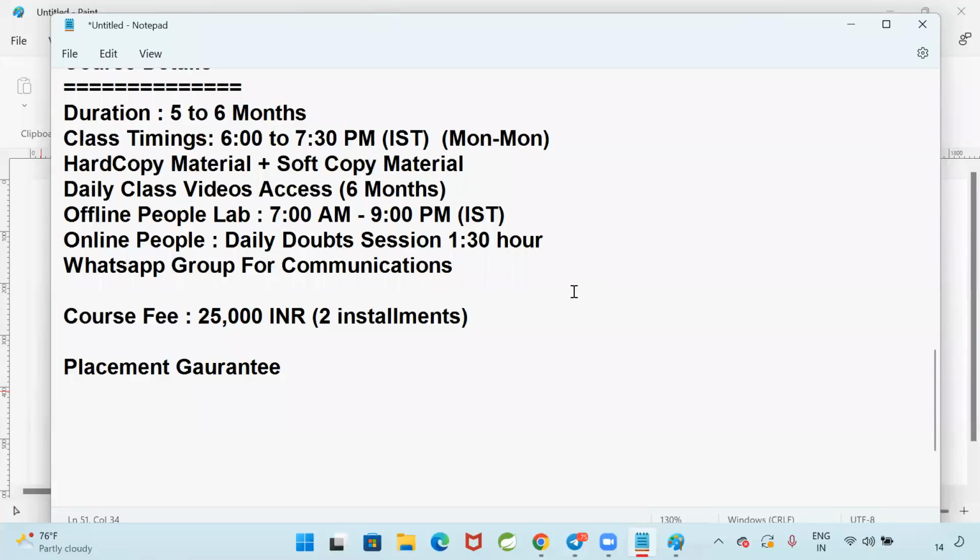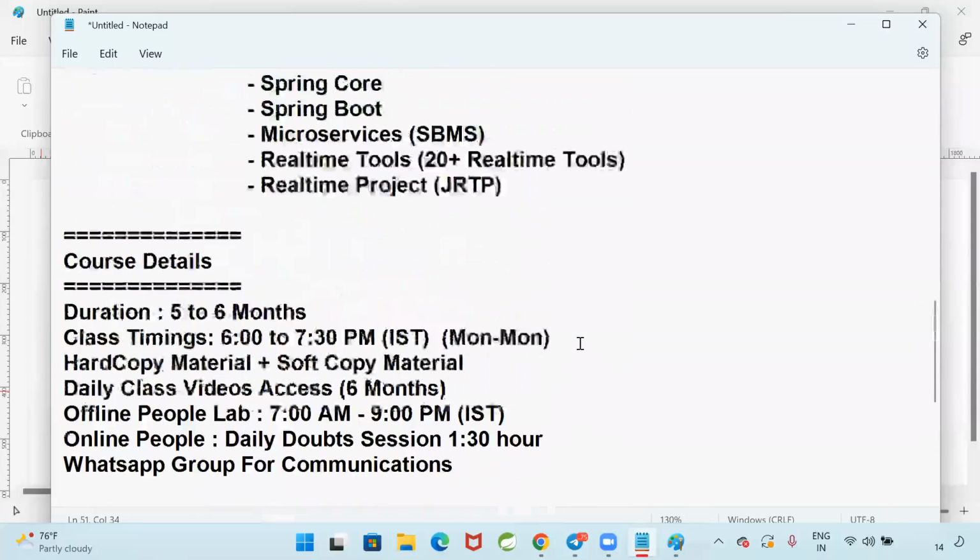If you want module 2 offline also, we can conduct it. The trainer will come here and teach the classes offline also, at morning 9 o'clock or morning 7 o'clock. We will see the feasibility, and based on that, we can arrange the classes.